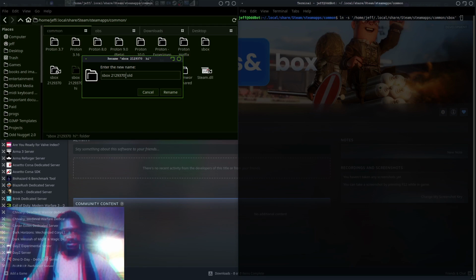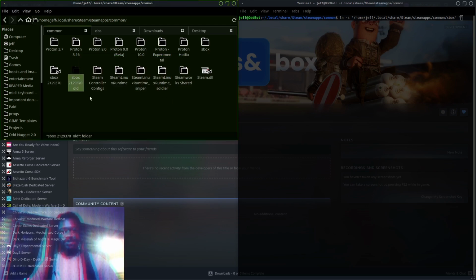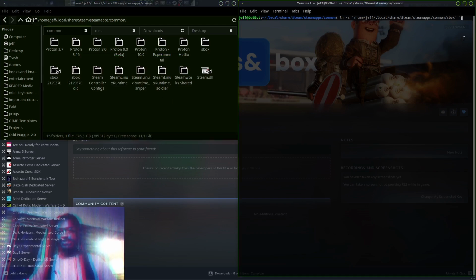You want to take this part, no spaces at the end now. You can also hold Shift and then use your arrow key. We're going to copy that, Control C. I'm going to rename that to old, because it makes more sense.